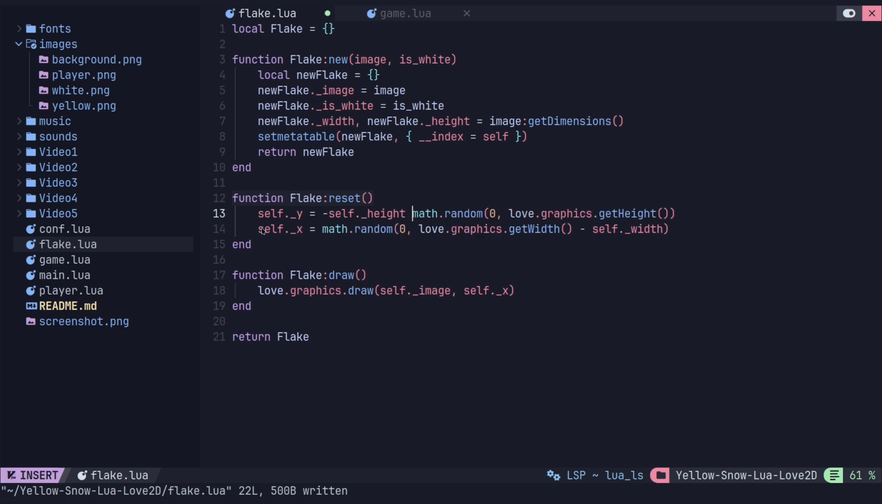This is not right here either. This needs to be minus. So we're starting with negative self height. That's our starting point, and we're going to subtract from that the random number. It could be 0, or it could be a whole number height above us, but it's always going to be the negative because we're on the Y, so that's going to be above our screen.